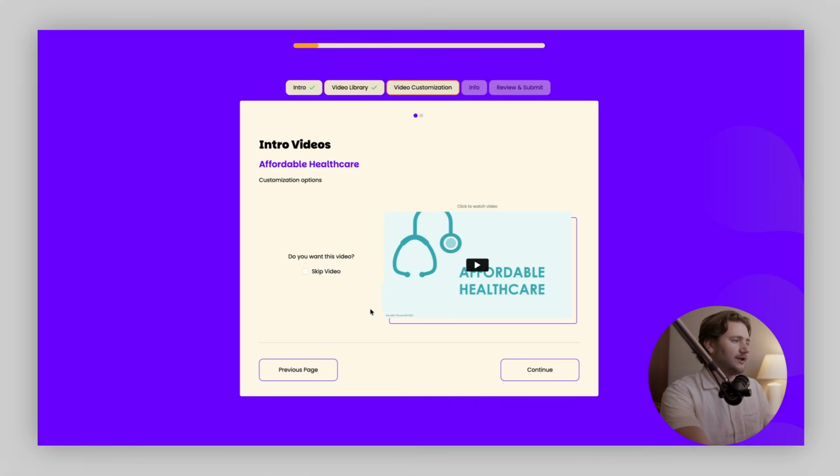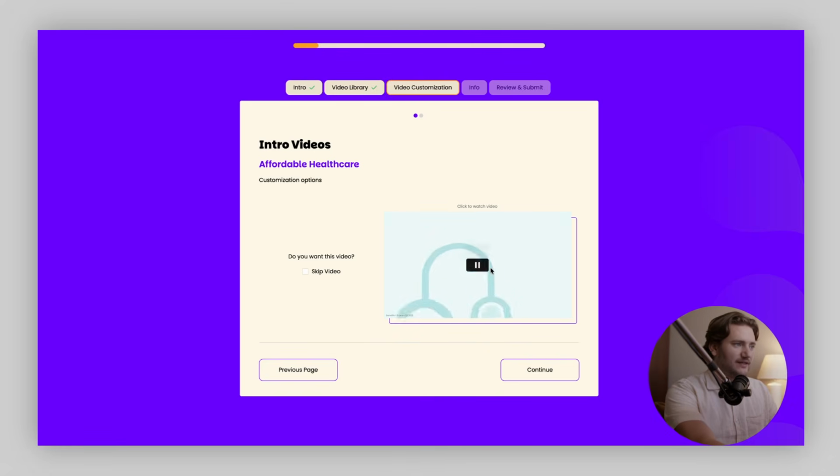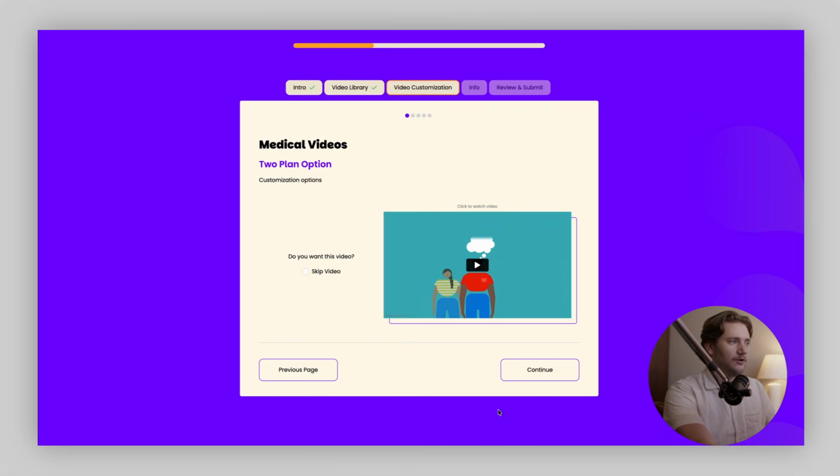And the next hurdle that I had to get over was this skip video logic. Because what if someone selects a video, they preview the video, and then they decide after they preview the video that they don't want that video anymore? Rather than having to go back to the previous page and unchecking it and then starting this whole process again, they could simply just skip that video and go on to the next step.